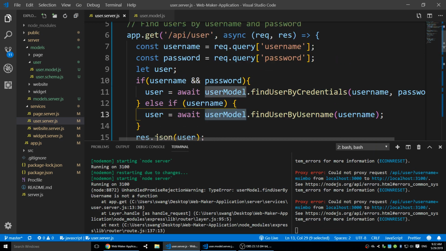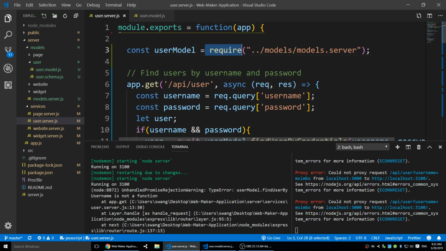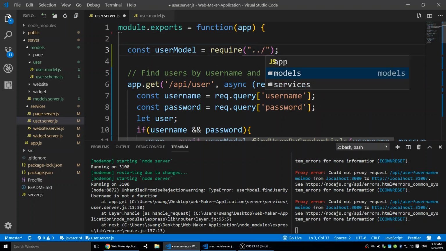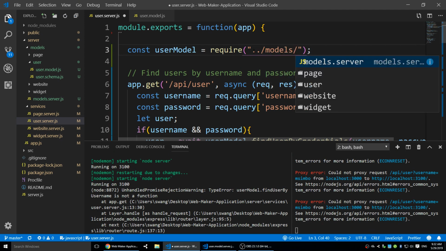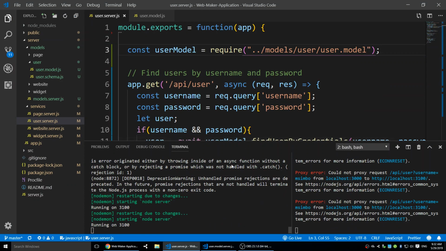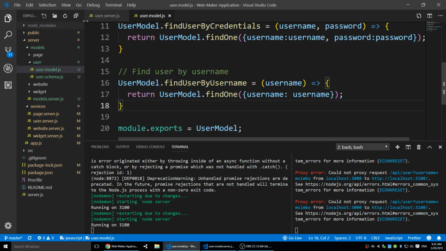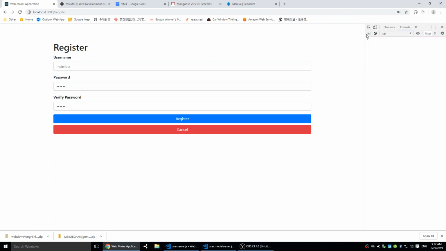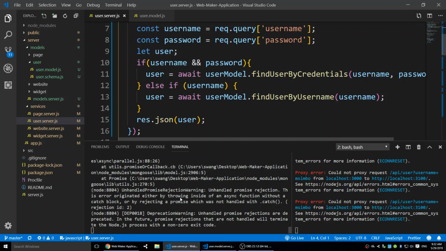User model require models.server. Oh, I imported the wrong file here. Yeah, that makes sense. So let's re-import it. The models folder, users folder, and the user.model. Right, this is the correct file. I imported the wrong file. We're looking for the user model file, right? So I imported the wrong one. This is correct. Let's try it again. So clear this up. Register. Still not working.